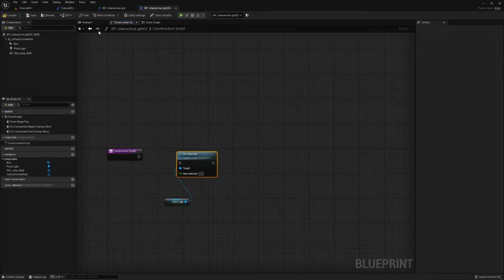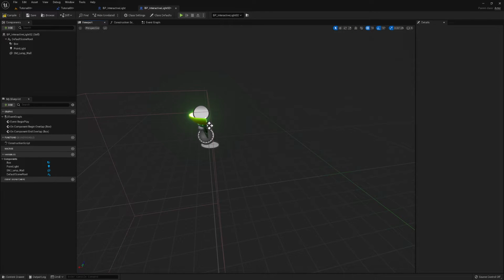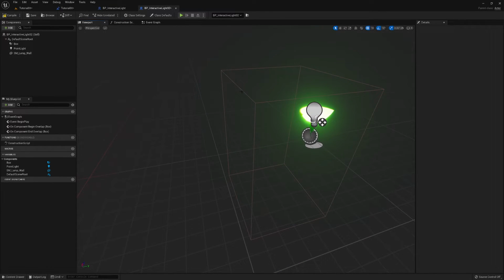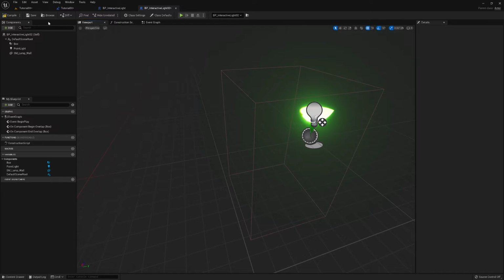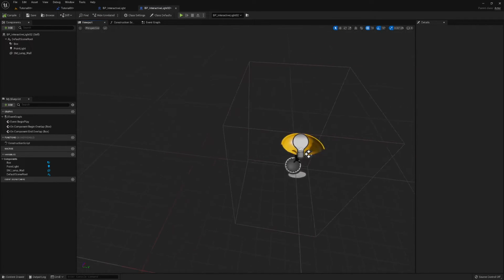Now, let's have a look at the viewport. Okay, we can see the light. The light is on. If we go to the construction script and we connect this, what happens now? If I compile, now the light's turned off. The construction script has actually run.